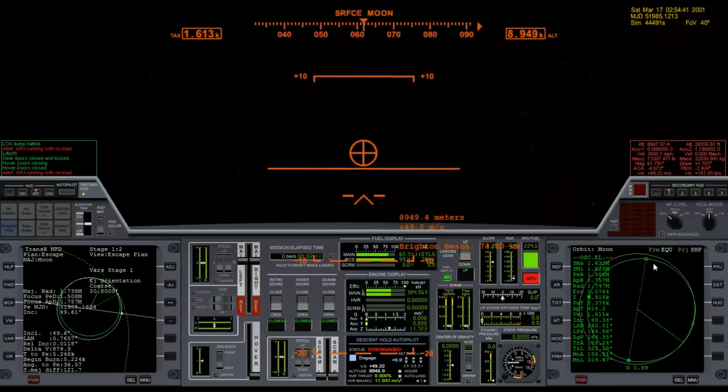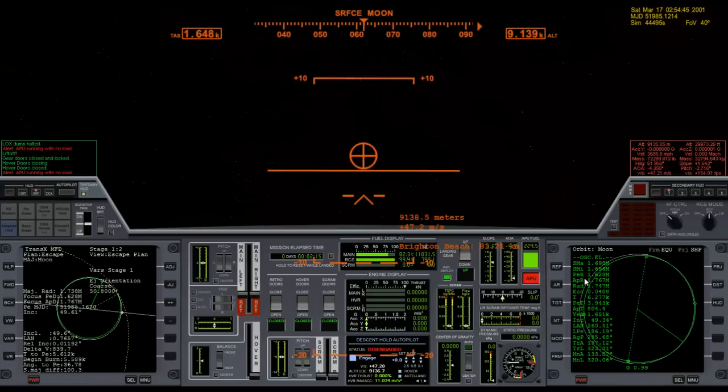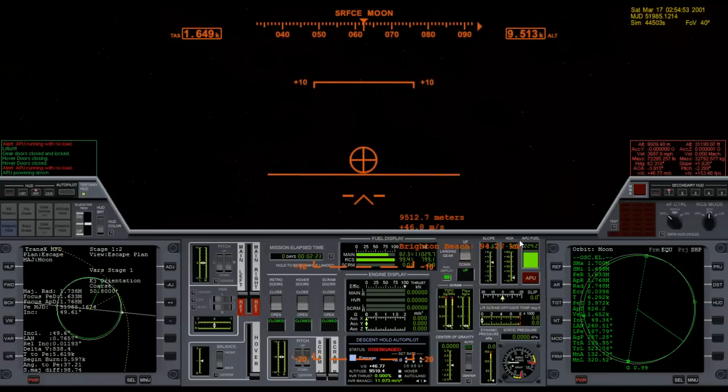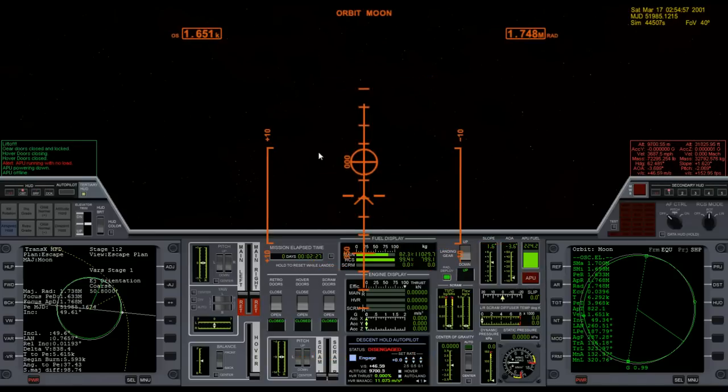I'm watching my APR over here. I want that to be right about there. Okay. I can turn off the APU for now. Switch over to the orbit HUD. And a couple things to do as before.